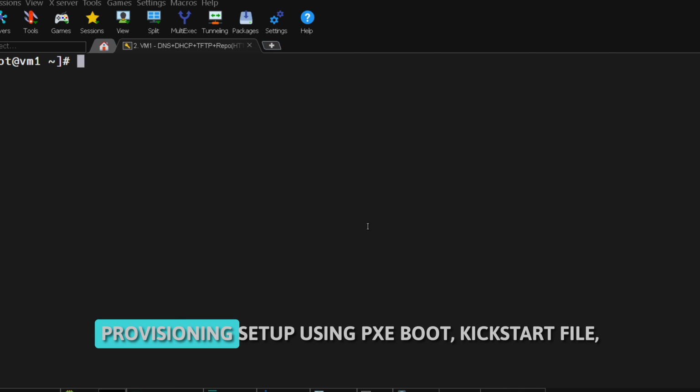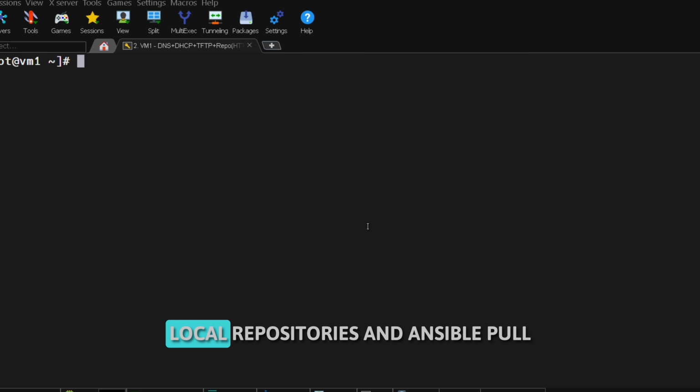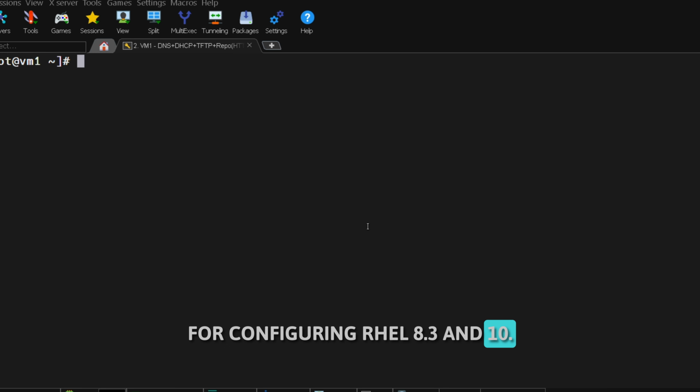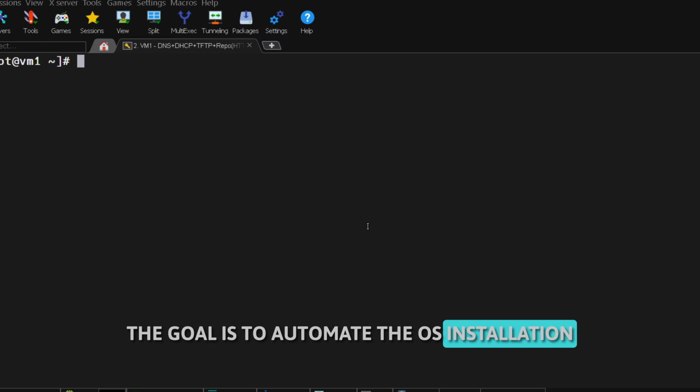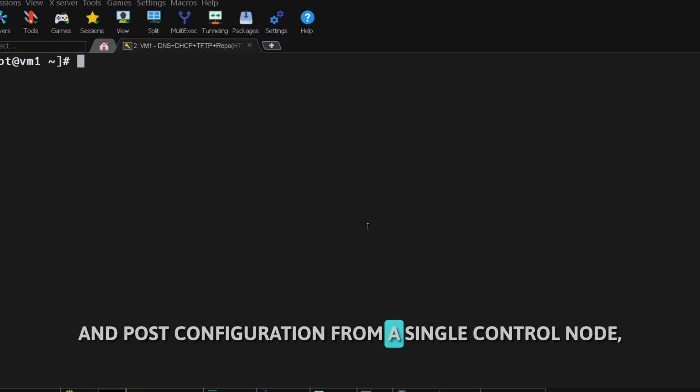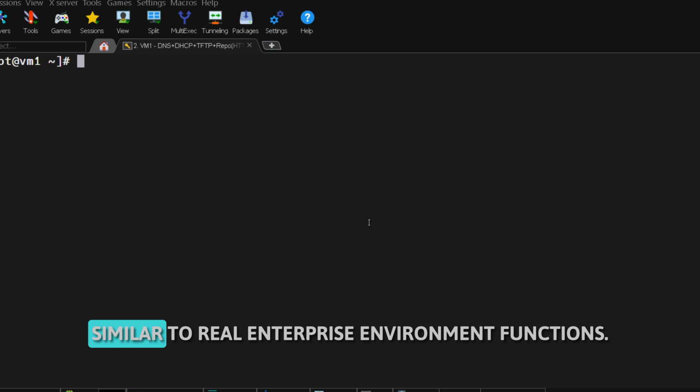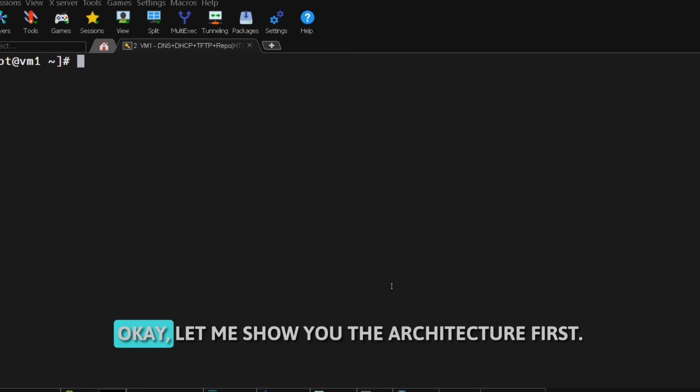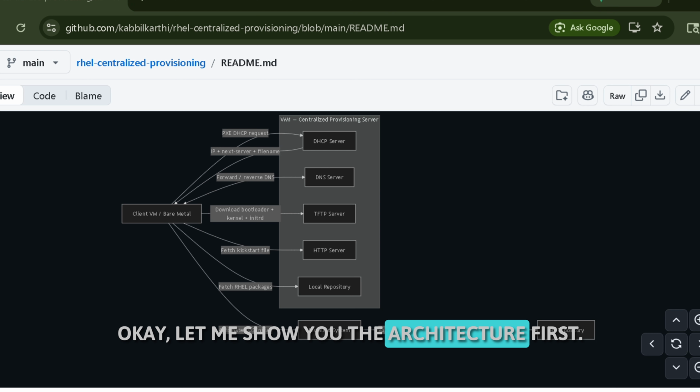In this project, I have built a centralized infrastructure provisioning setup using PXE Boot, Kickstart file, local repositories, and Ansible Pull for configuring RHEL 8.3 and 10. The goal is to automate OS installation and post configuration from a single control node, similar to how a real enterprise environment functions. Okay, let me show you the architecture first.